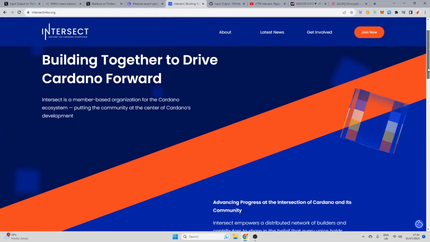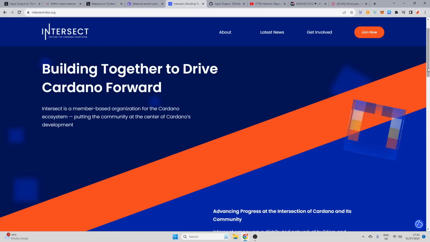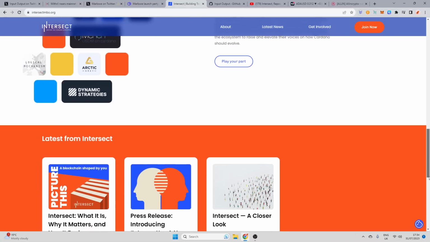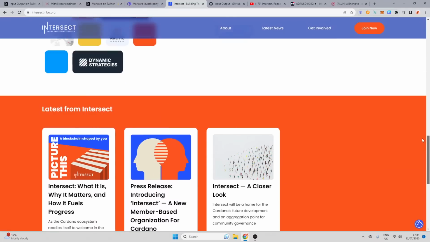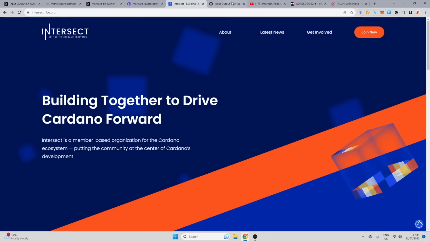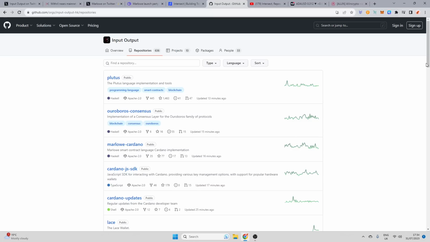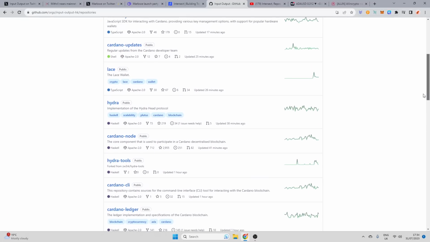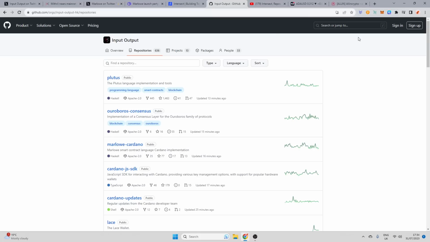We've got loads of Cardano interviews coming out for you with builders in the Cardano ecosystem and elsewhere. But Intersect is a members-based organization for the Cardano ecosystem, putting the community at the center of Cardano's development. And again, essentially, this is going to take over from Input Output, and you'll be able to vote on things. You can even change the name of Intersect if you want. This is the vision for Cardano, a self-governing system, a living and breathing organism, with Ouroboros at the beating heart of it.